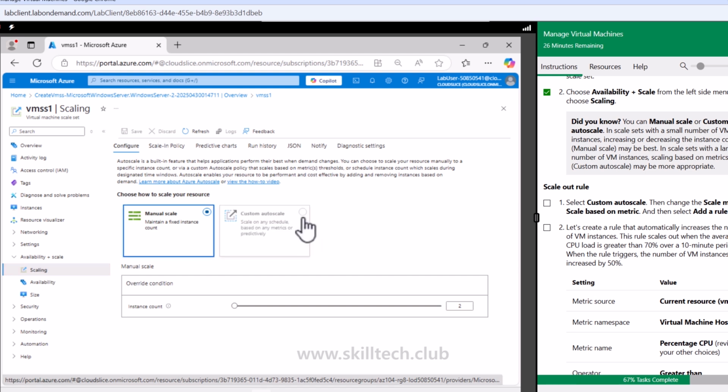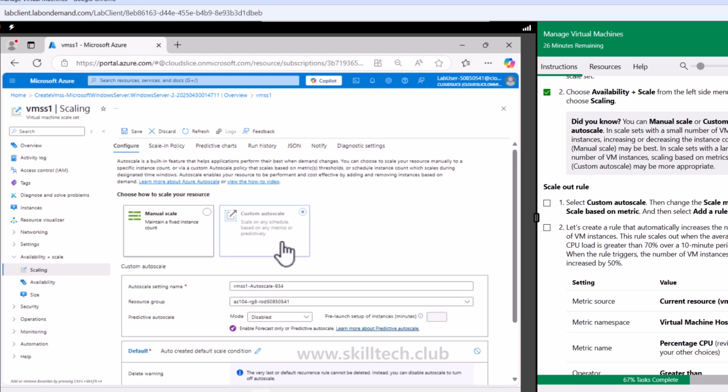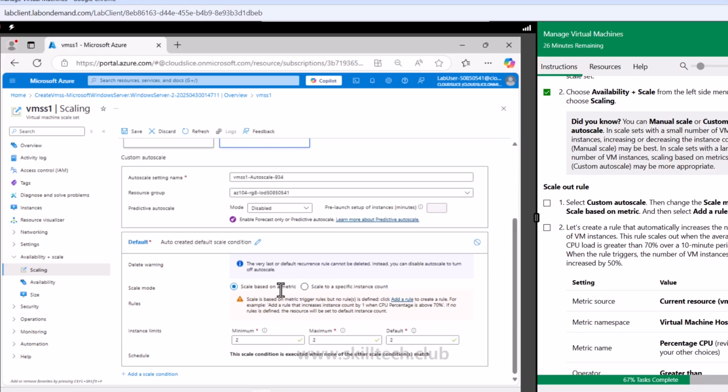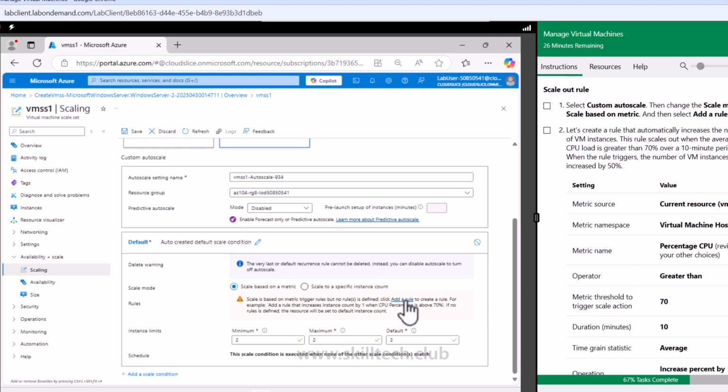Inside the scaling, we are going to choose custom autoscale. Inside this, we have a configuration for how you want to do autoscale. We have two options: we can scale based on a metric, or we can scale to a specific instance count. Scaling to a specific instance count means you manually increase the instance count, or you can go with scale based on a metric, where you have an option to add a rule configuration. With that, I am going to specify some rule configuration here.